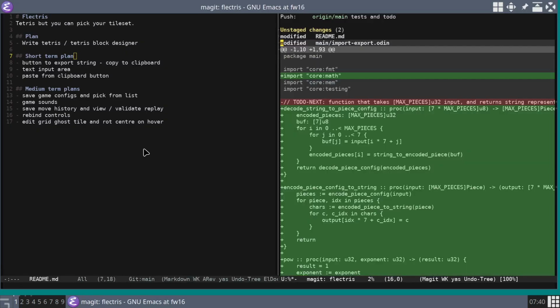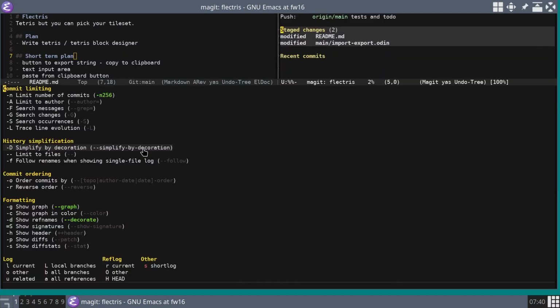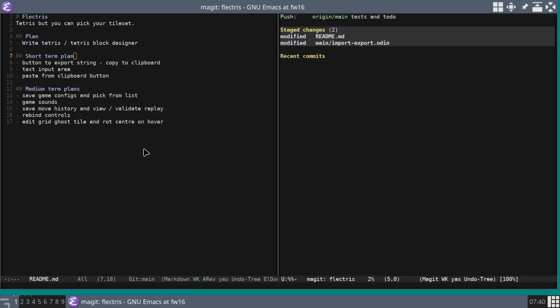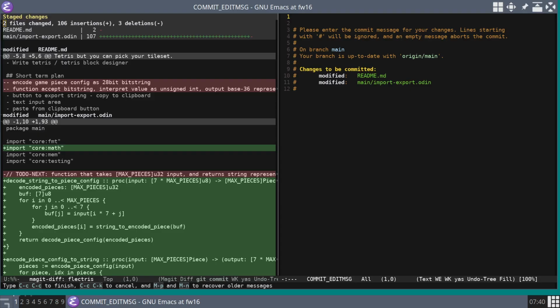Do a bit of committing. What did I call my last commit? For piece import export. So this is also work in progress toward piece import export. Can export to string and import from string.